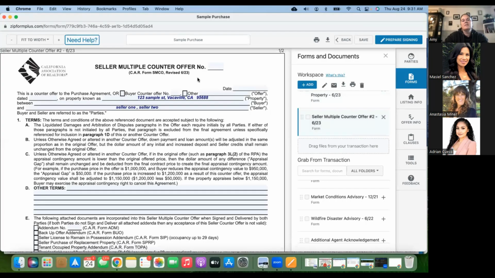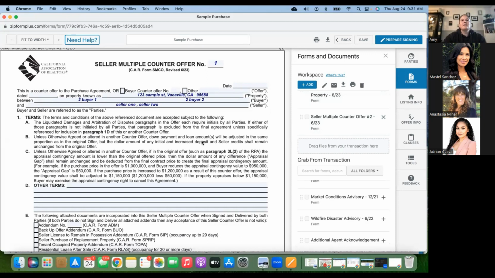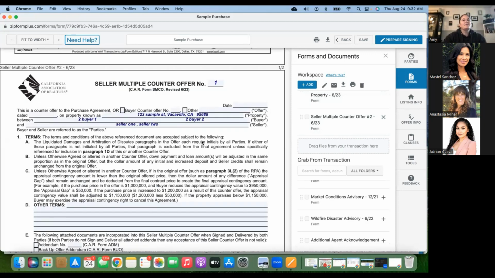All right. So here's the second seller multiple counter offer. This would still be seller multiple counter offer number 1. But instead, this would be buyer 1 and buyer 2, right? For the second offer that was received, we're going to counter that one and counter the original. So it would have those buyers' names on there. And you don't have to counter the same terms.